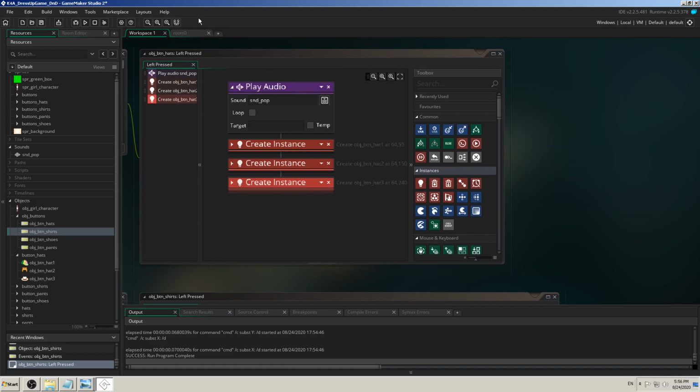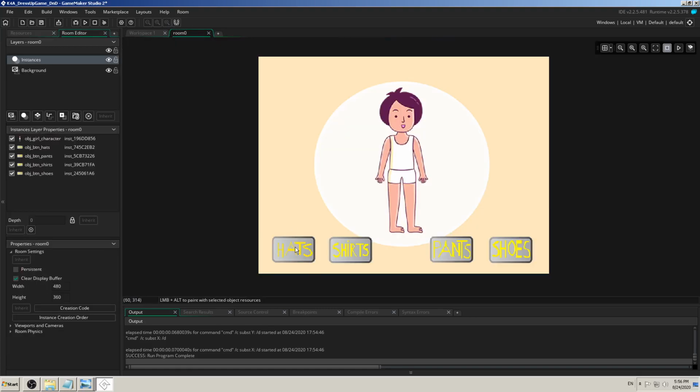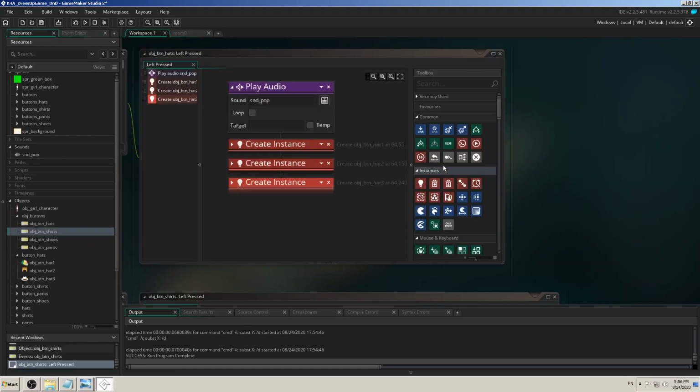So how many cases will I have here? When I show the heads, I need to hide how many shirts? 3 shirts, 2 pants, and 3 shoes. So it's 3 plus 2 plus 3, it's 8. I will need to delete 8 instances. So let me try to find delete instance. There is a destroy instance, so it's probably that one.